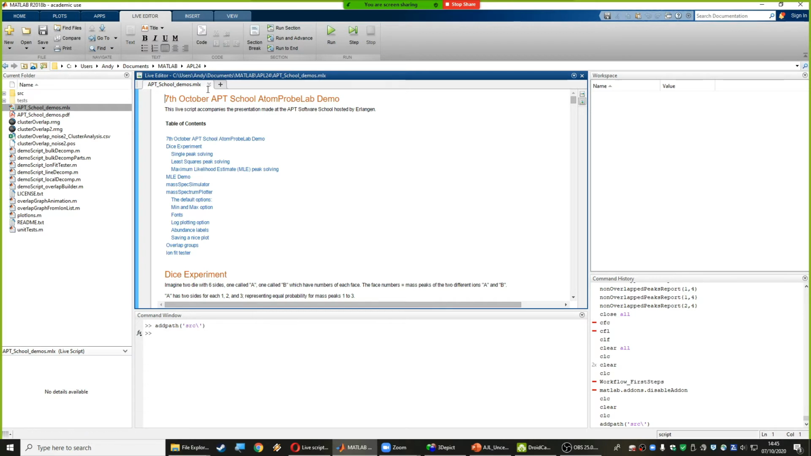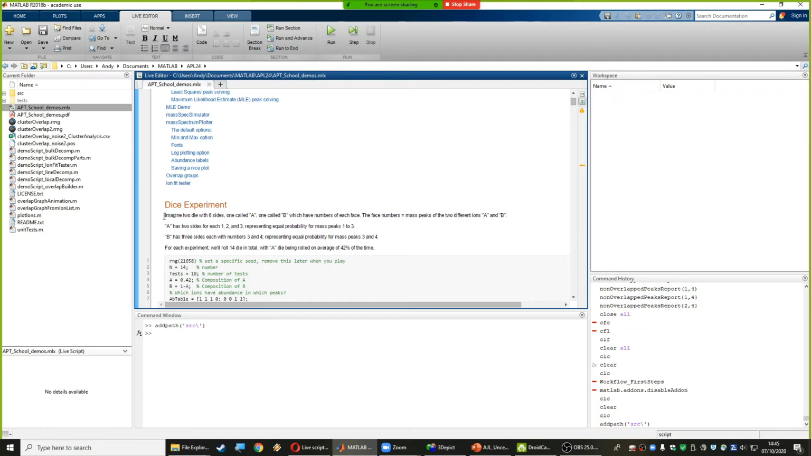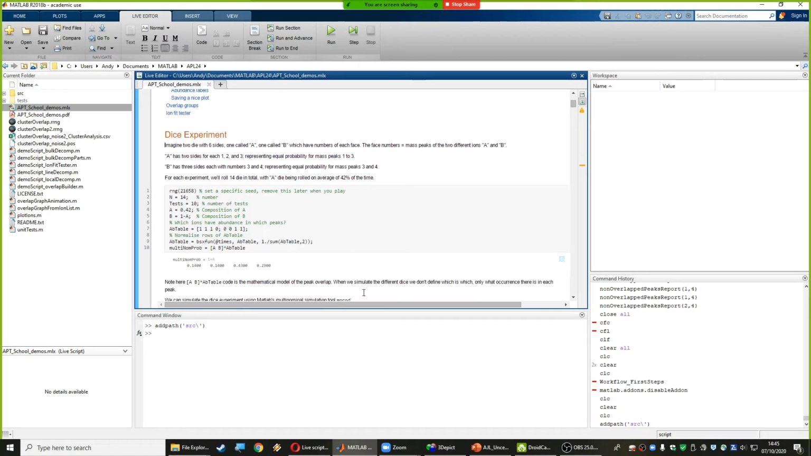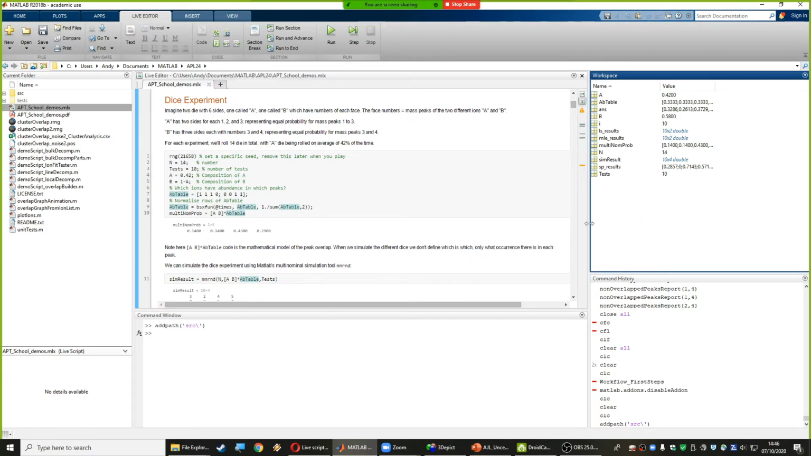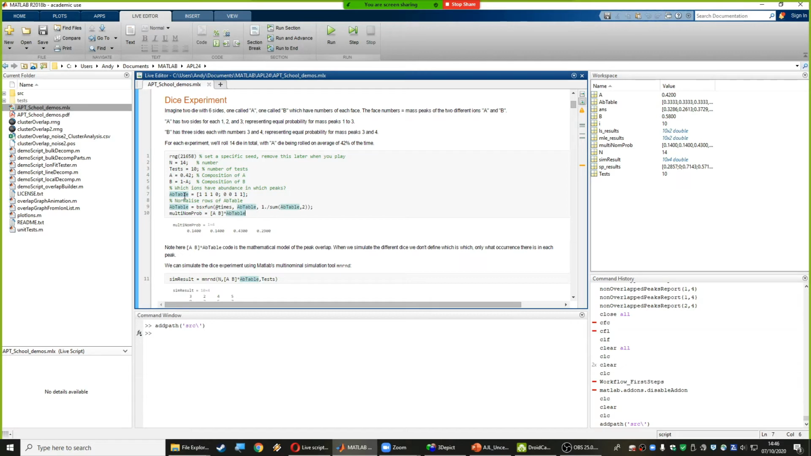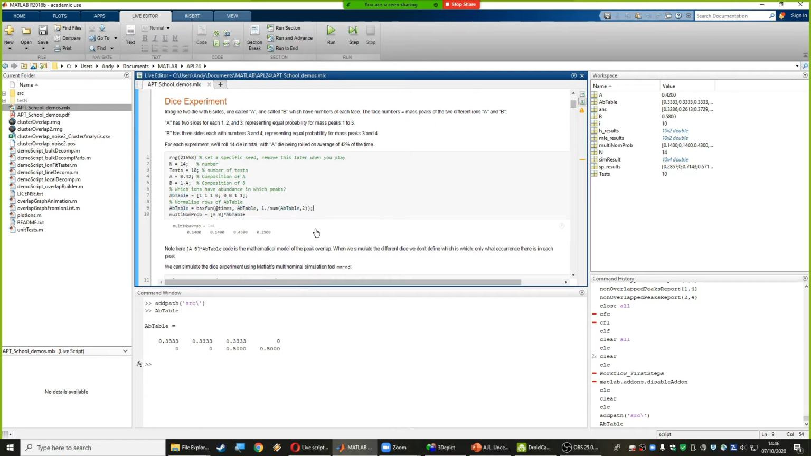The Atom Probe School Demos live script is something that I wrote for this presentation. It should be standalone so that you can read it. This is just describing what I just showed you with the dice experiment. This is setting up your MATLAB variables. I'm just going to run that. You can now see in our workspace we've got a whole bunch of things here. Kind of important, the abundance table. Just highlight and hit F9 to run it.